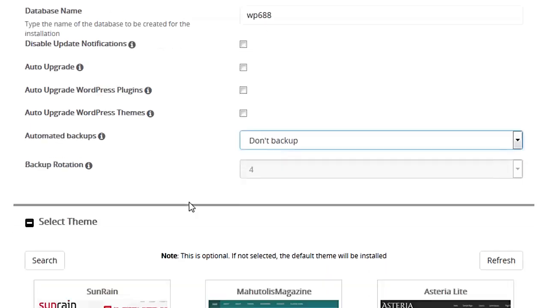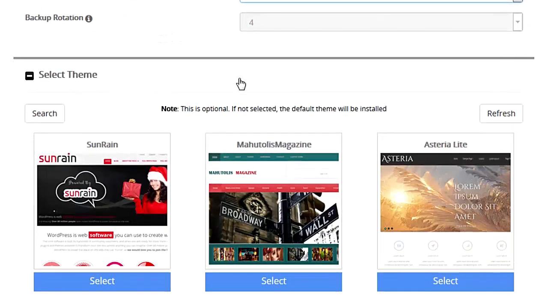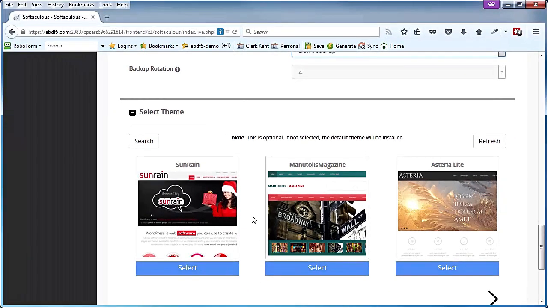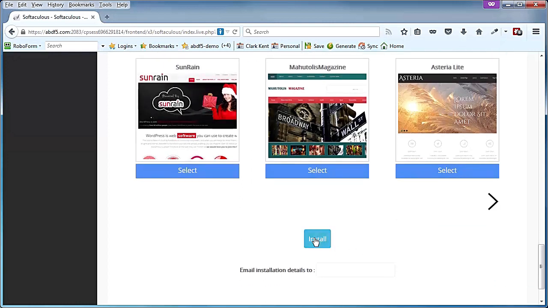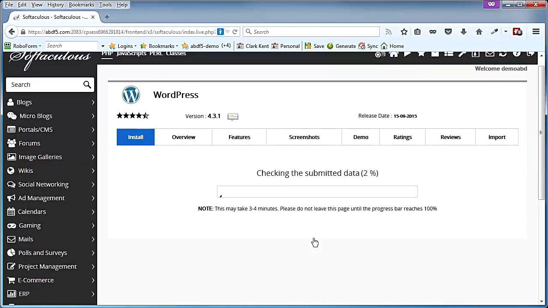backup tool for mine. And under themes, if you want to select a theme at this point, you can do that. This is an option that you can take care of inside of your installed WordPress program at a later date. Until then, the default WordPress theme is automatically installed and activated as soon as we hit the install button, which I'm going to do now.